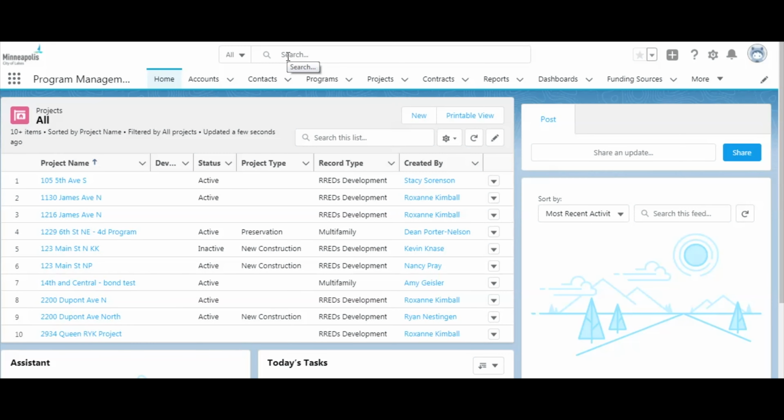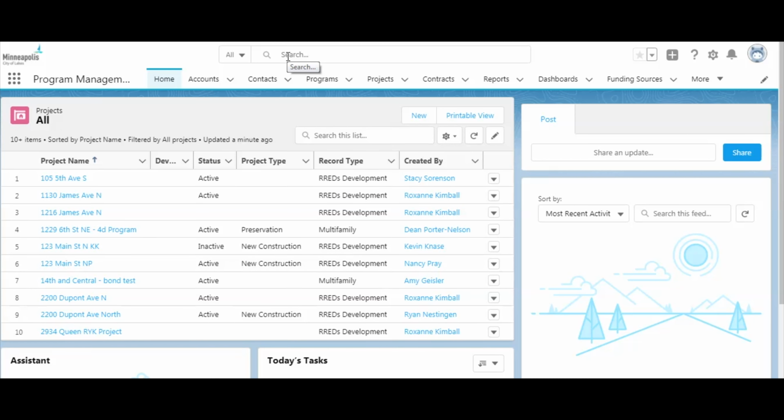There are a few things to note about the search bar. Once you begin typing, an auto-populated list of records that contains the word will appear. You can click on one of these results. However, to see the full list of results, continue typing and then press the Return or Enter button on your keyboard. A complete list of results will appear and will be grouped by object.